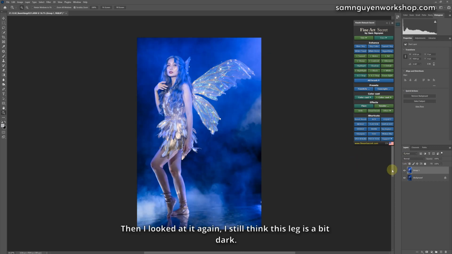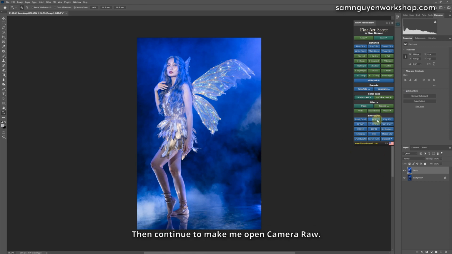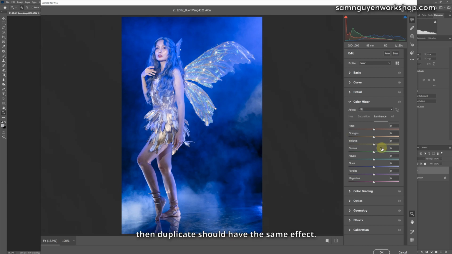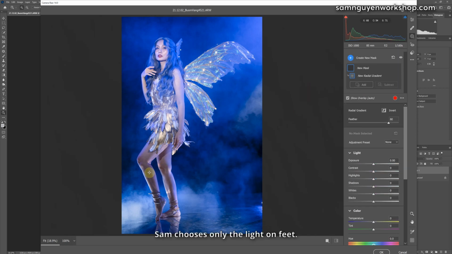Then I looked at it again, I still think this leg is a bit dark. So I continue to open Camera Raw. When it bounces, it's because I pulled the face down. Duplicating should give the same effect. So now I will press J. I choose only the light on the feet. And now I will increase this brightness.